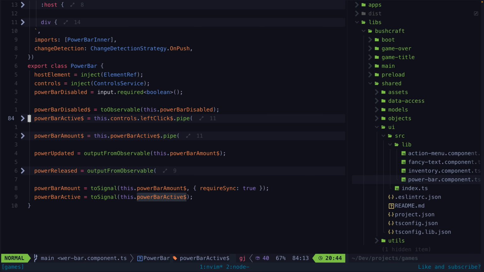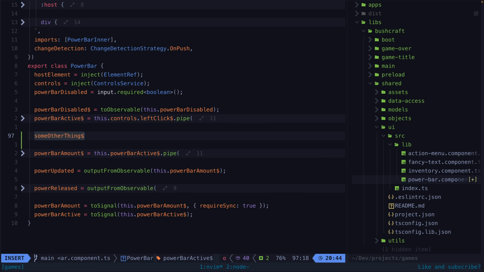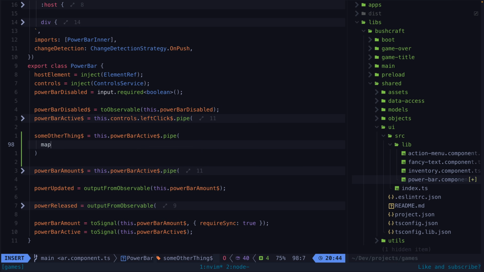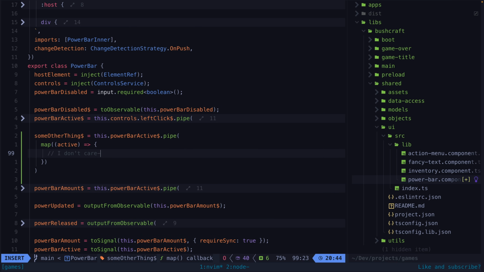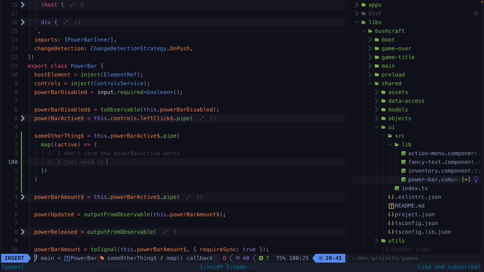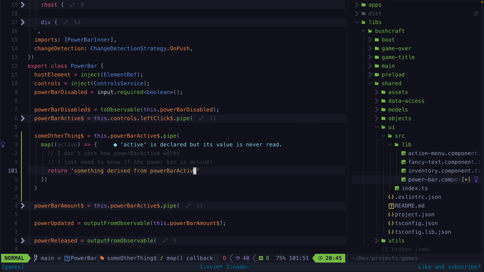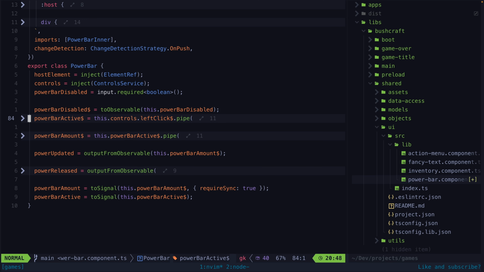Often with declarative code, we don't even have to know how something works. If I need to add some new feature that depends on the current power bar amount, I can just pipe off of that stream without caring about its implementation details. So let's see precisely how this power bar active works.